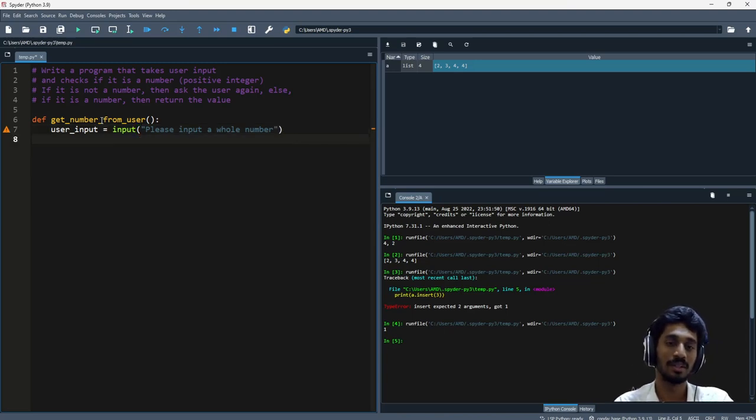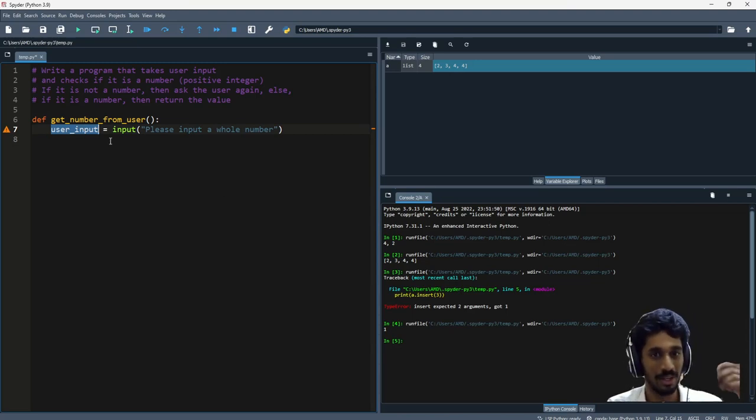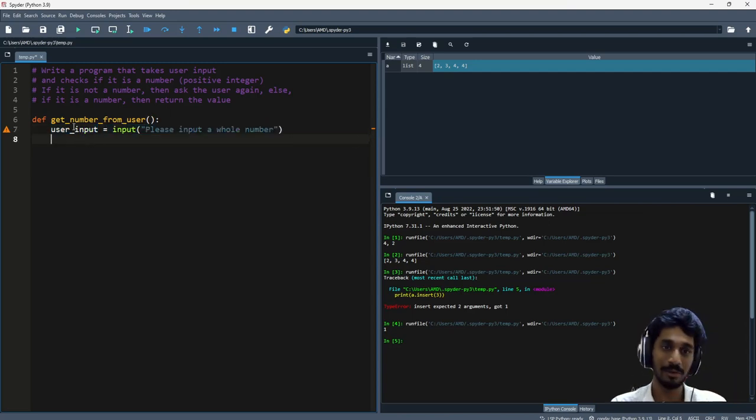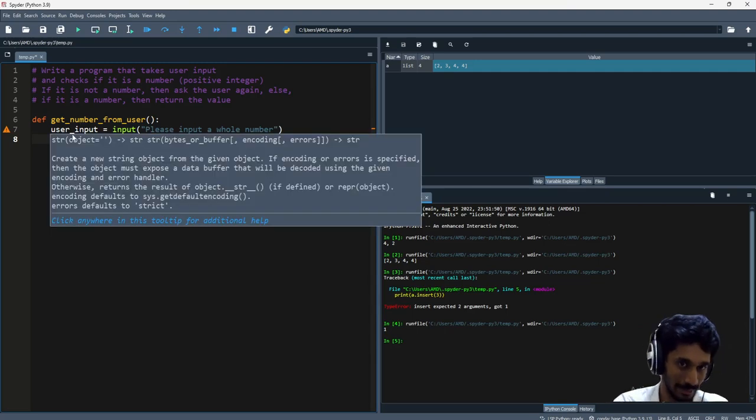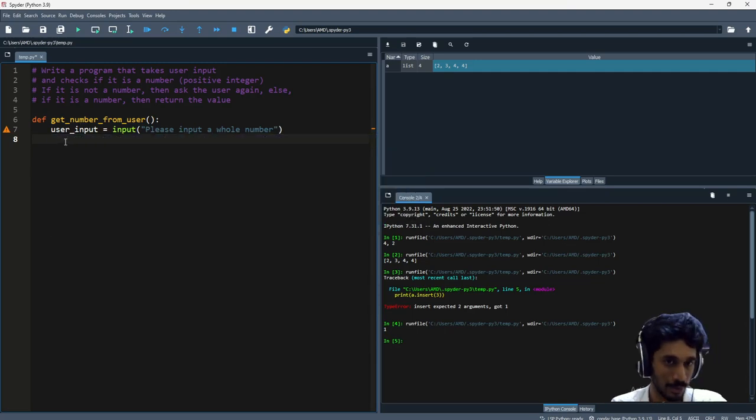So we need to now check if it's a positive number. A positive number will always be of the form like 1, 2, 3, or it'll just be digits, right? So we can use a string method. User input is a string, right? Because that's what we remember. The output of this function gives you a string. You can also hover over the thing and it tells you this is a string. So we have string methods you can use.